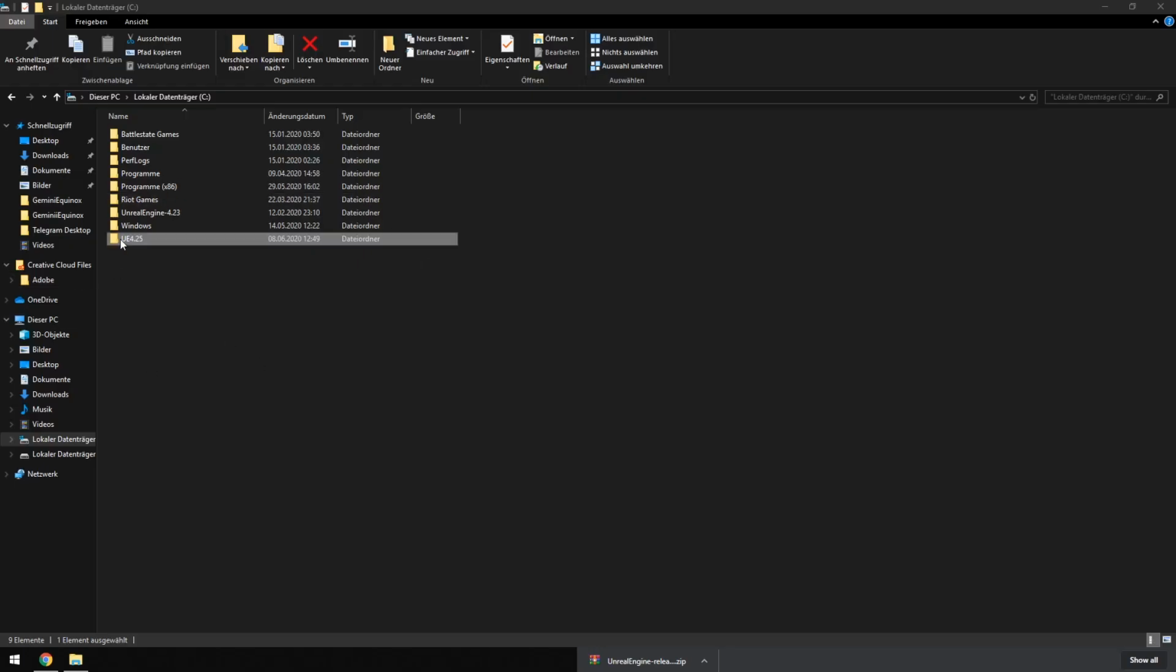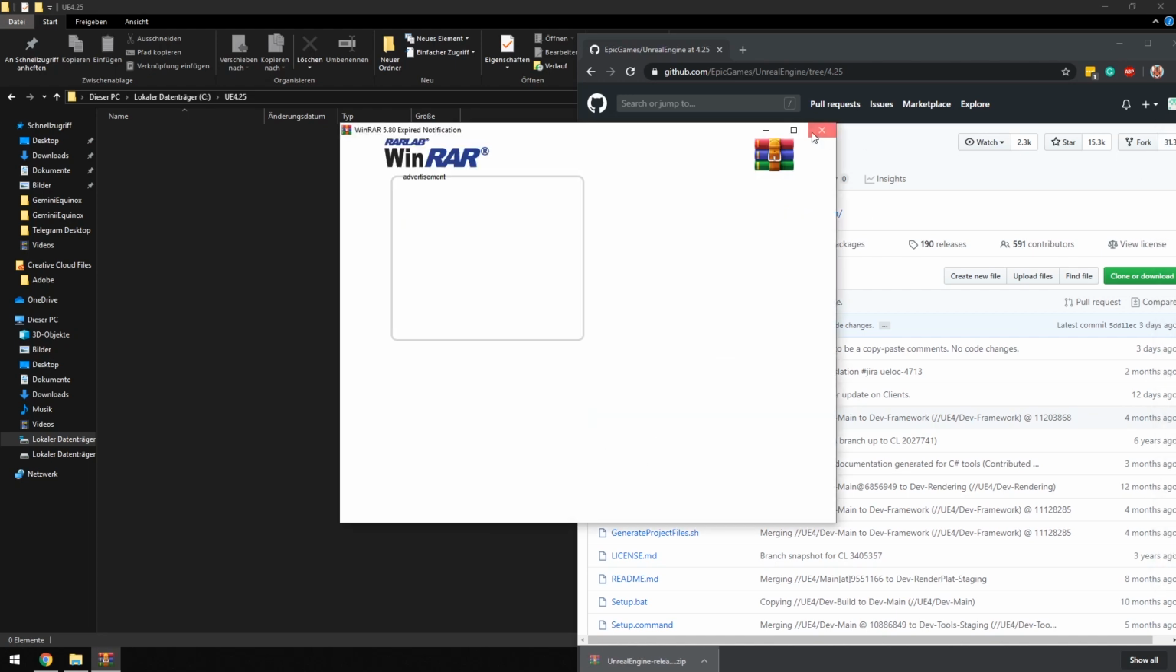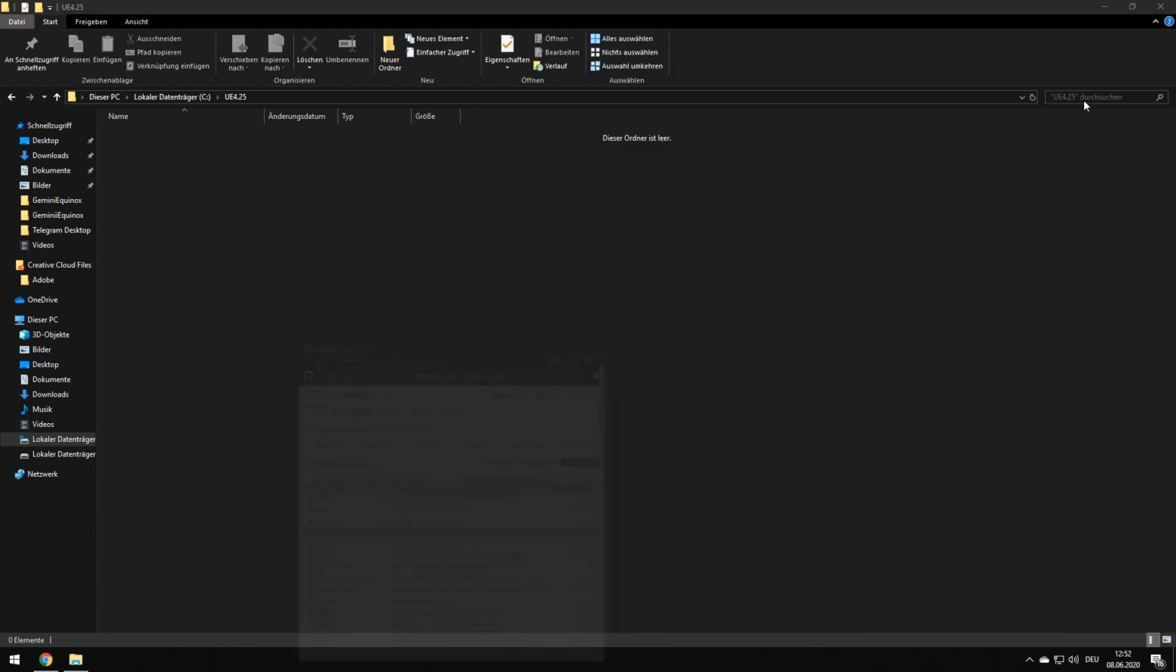In my C directory, I created a new folder, which is UE 4.25. I go in this folder, open my release folder, let it load, and drag all of what is in the WinRAR file right over here, which will take a few seconds, and I'll be right back when this is done.